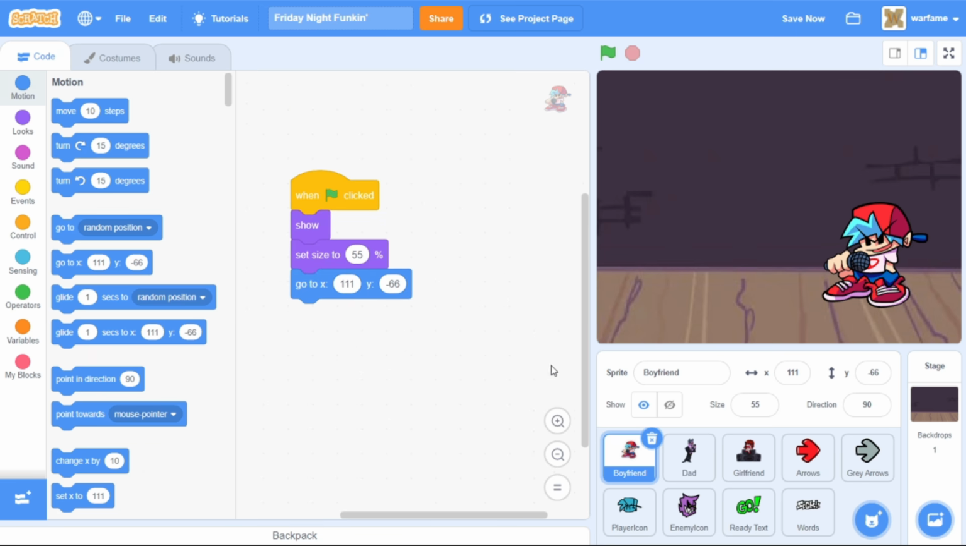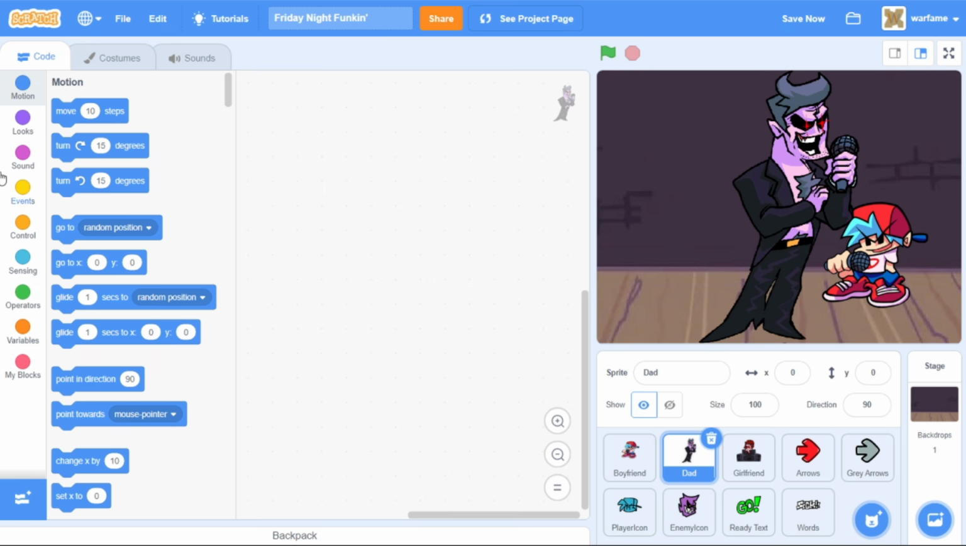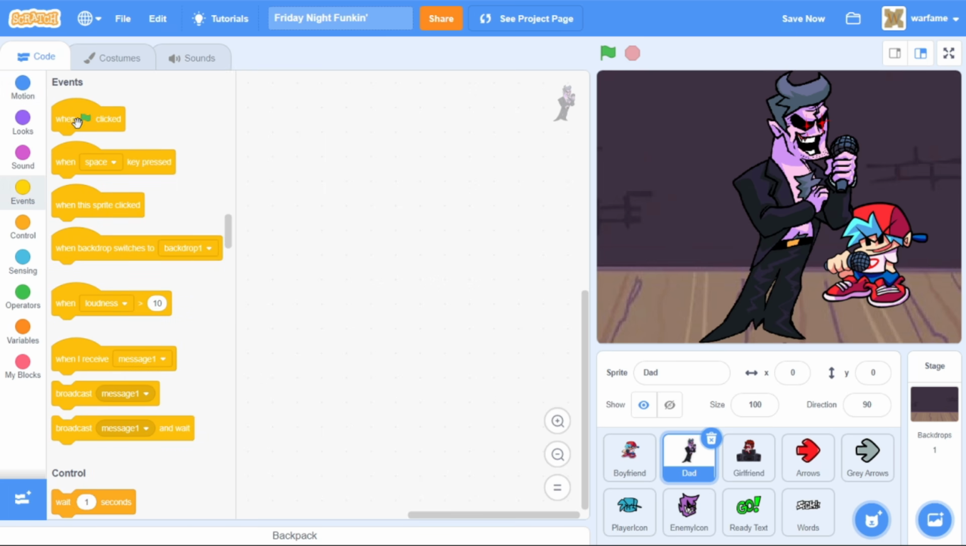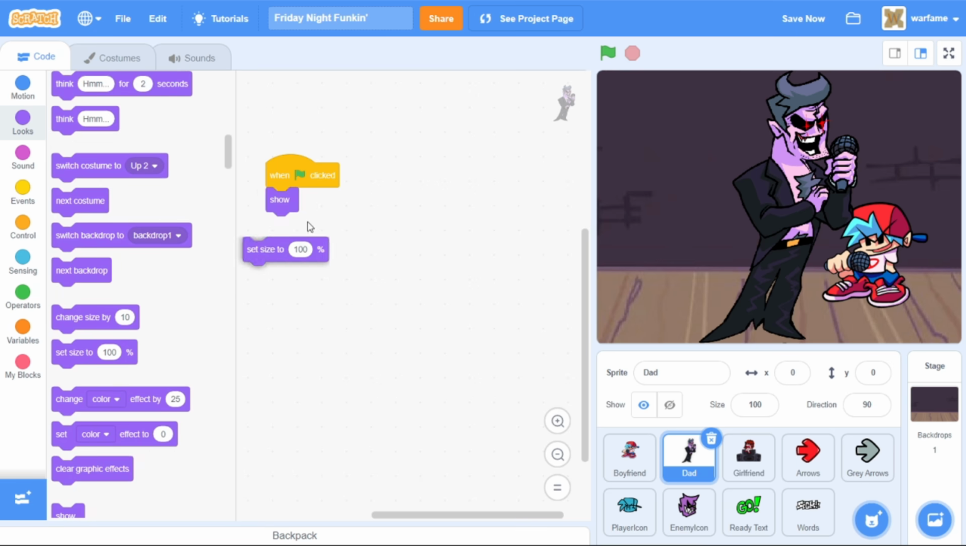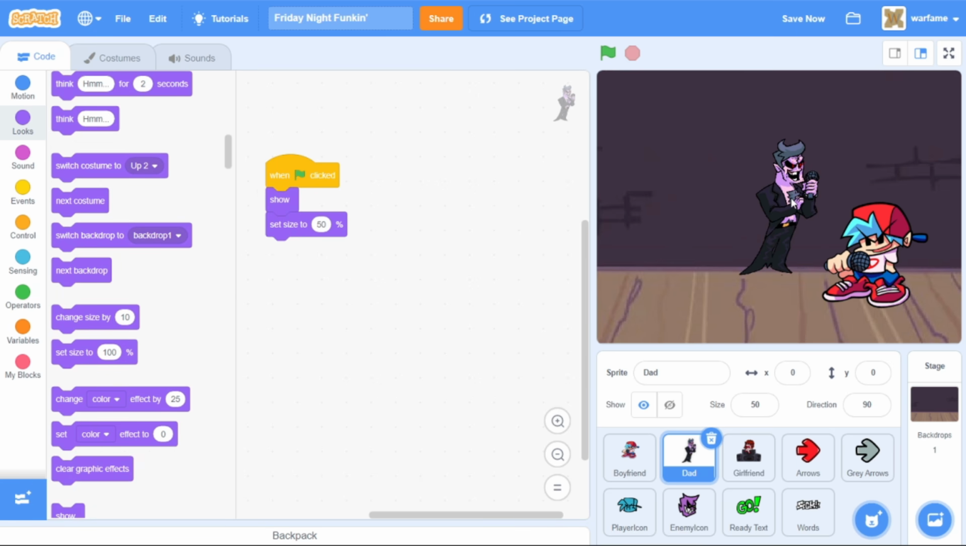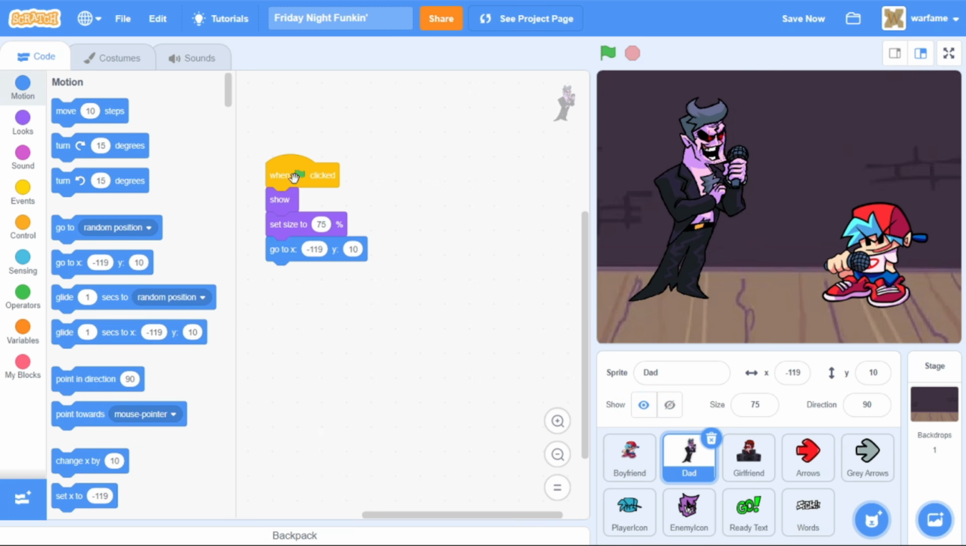Okay, and now I'm also going to show the dad sprite. So I'll grab a when flag clicked, then show, and set size to, let's say, 50%. Okay, maybe a bit larger, so 75%. Alright, and I'll move it somewhere around here. So that is about X negative 119 and Y 10.